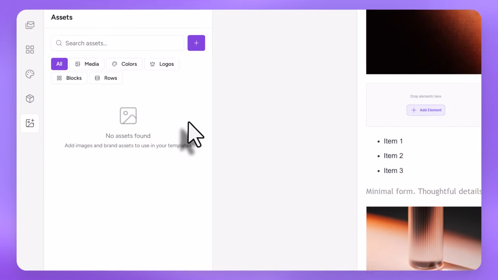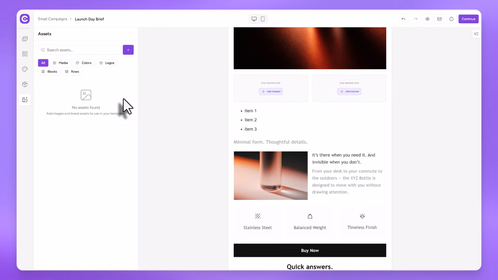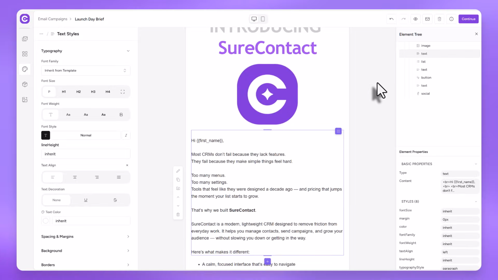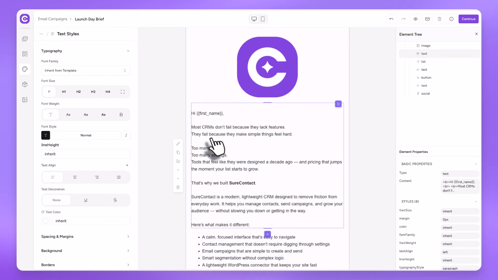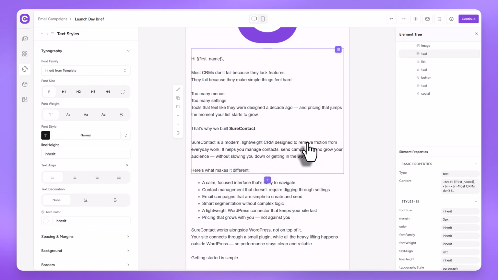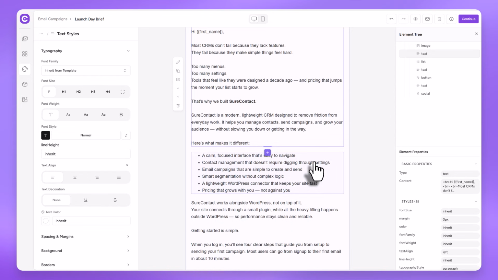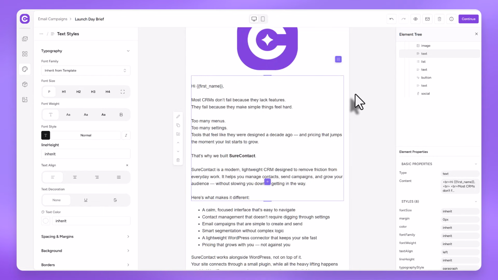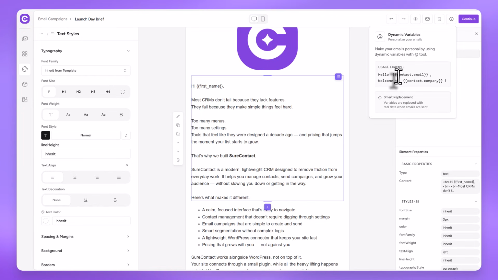So this is where you upload media to add into your email campaigns. So I went ahead and created an email campaign for the announcement or the launch of SureContact. And we've got a variable in here with first name and simple information about what SureContact is and how it works, and to get started with SureContact today. Now, if you're wondering about the variable, you can get information about the variable at the top right here. You'll see dynamic variables, and you'll see how you can add them in.